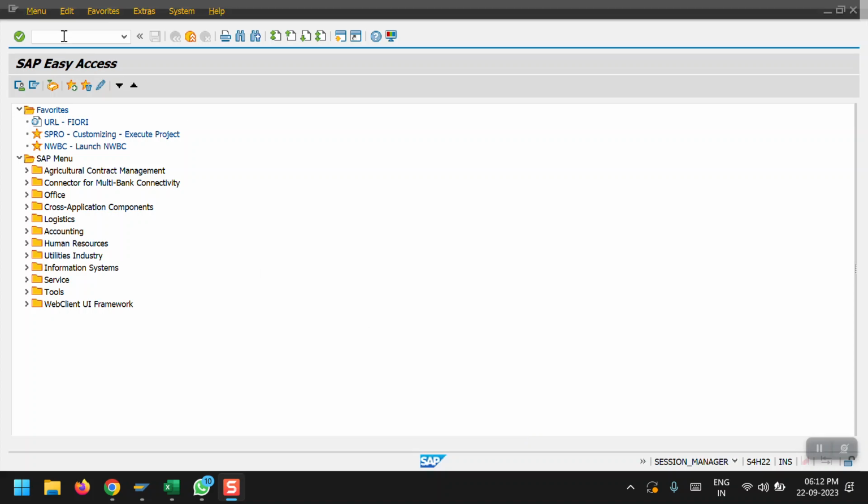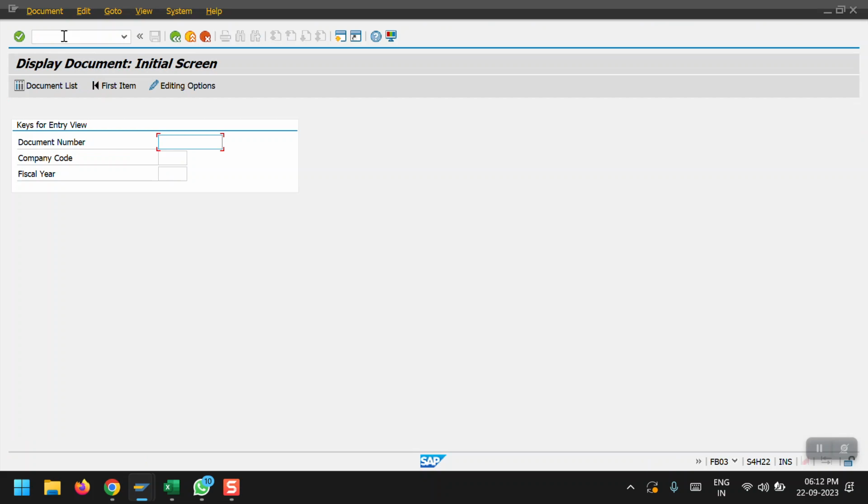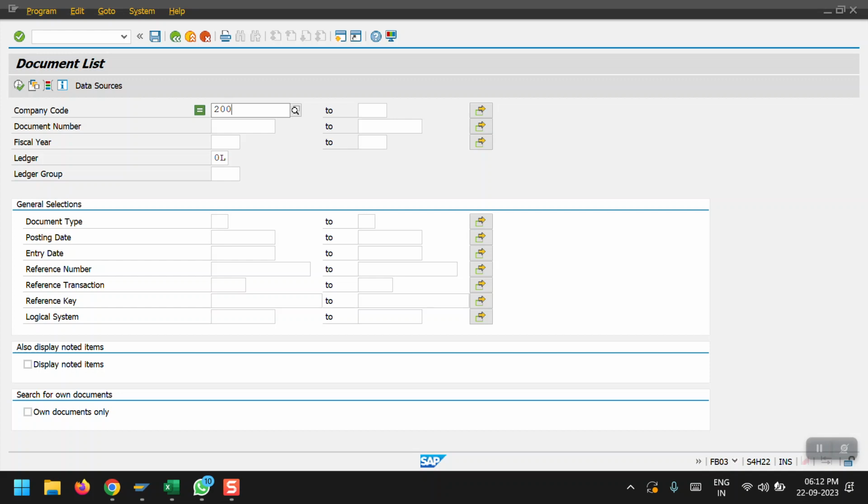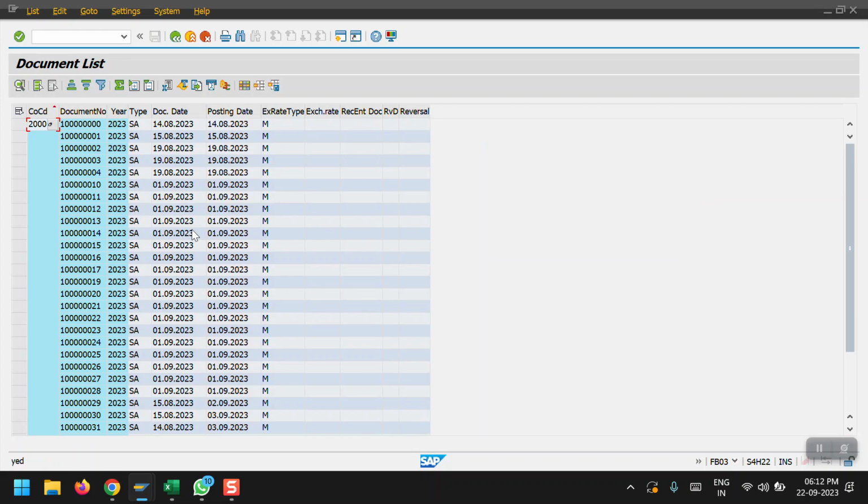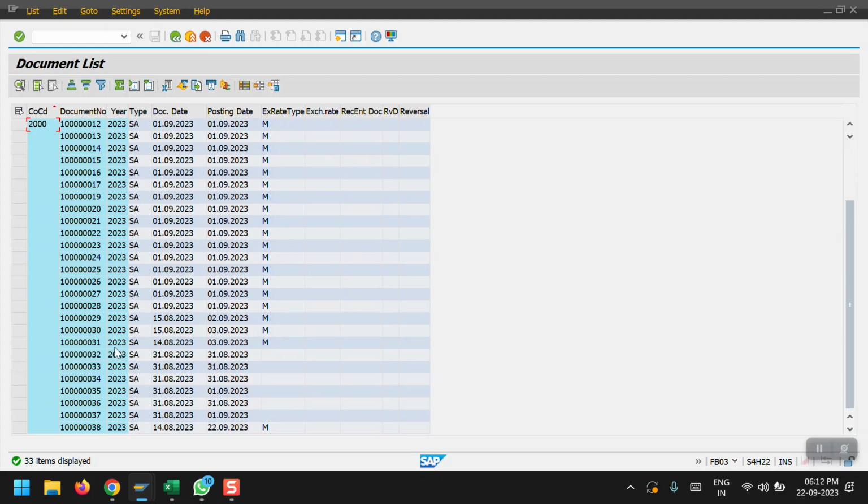First of all, we need to check what documents we have in the current system. For that I'm using the transaction code AB03. Here, document list, my company code is 2000, the fiscal year 2023, and for the document type I will provide SA. Let me check how many documents I have here. Okay, I have many documents. Now I will show you how to reverse a document. First of all, I will reverse this document.